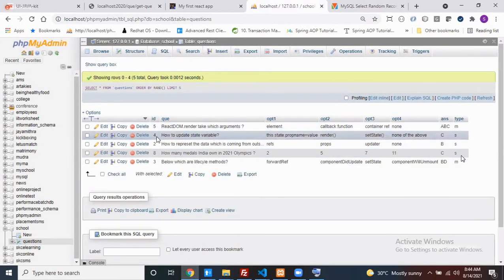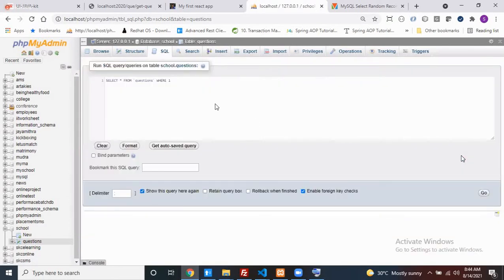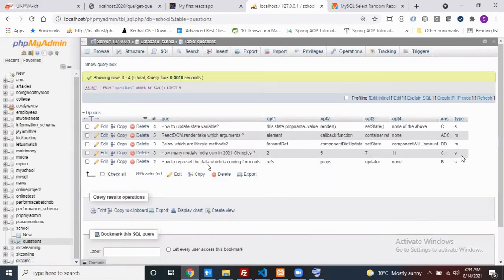54283 is my question ID, and this one is 45382. Now I want to execute this particular query. 100 questions are there, and I want to pick the questions randomly for 20 questions. My test is 20 questions. Different people should get different questions, side by side they should not be the same.